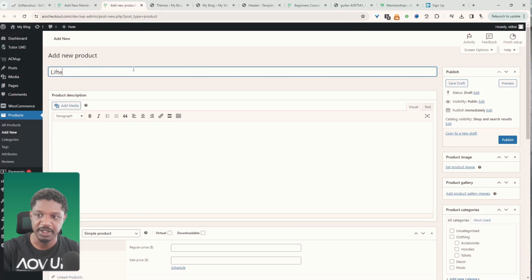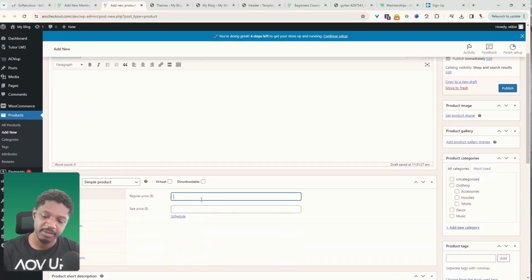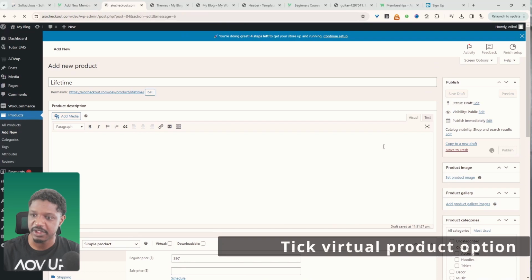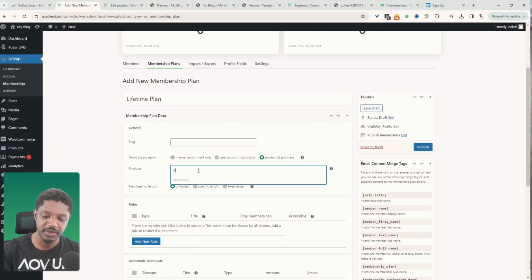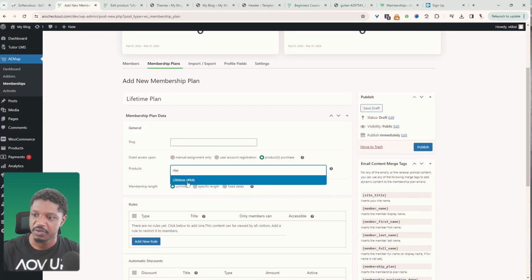So we'll just say lifetime. And then for our lifetime membership plan, we're going to say this is $397, right? So if they pay us $397, they'll get access to this lifetime plan. Let's just hit publish. And now when we go ahead and search for that product which we've just created, we can see it here.